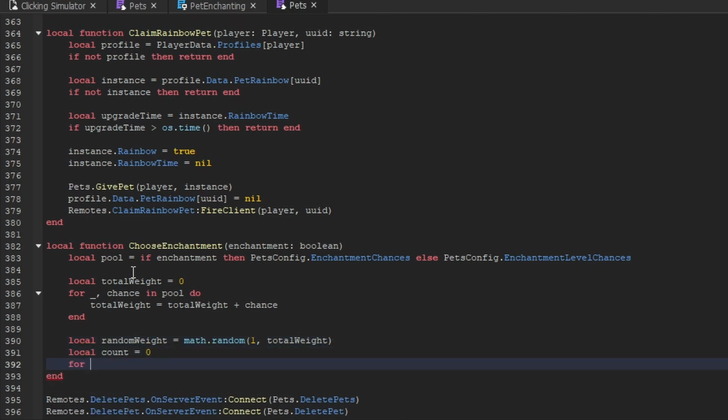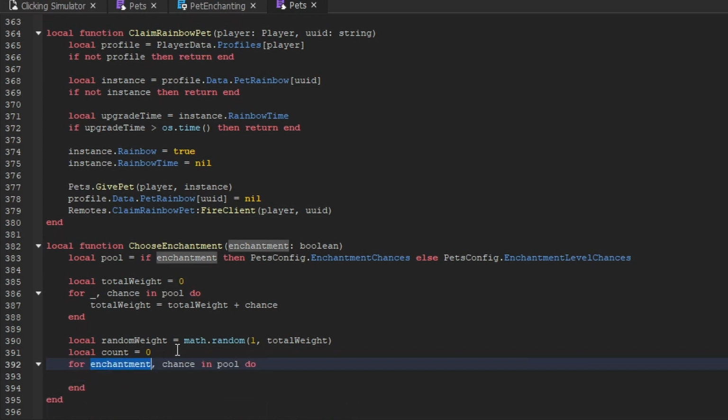and then we once again want to loop through the pool, so we're going to say for enchantment, comma chance in pool do. Now remember, this might not always be an enchantment. It can be either an enchantment or a level, but we can only name it either one, so that's why I'm just going to name it enchantment, and it doesn't really matter. You probably won't be messing with this function too much anyway.